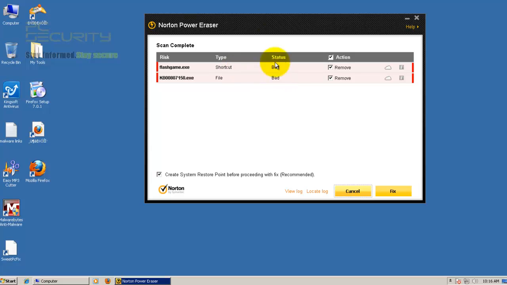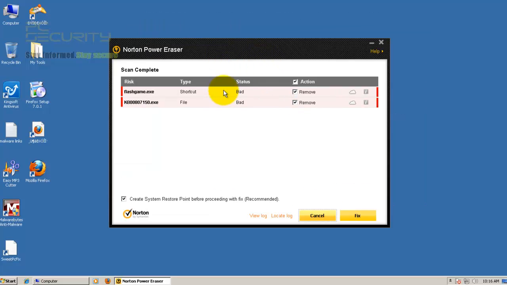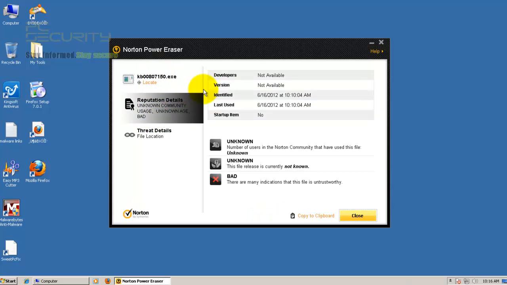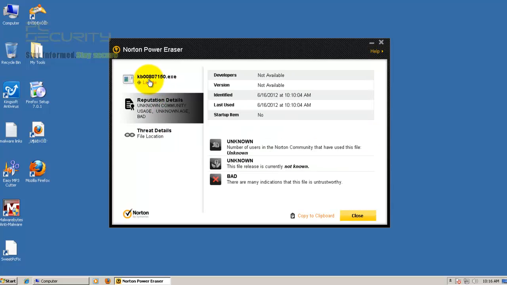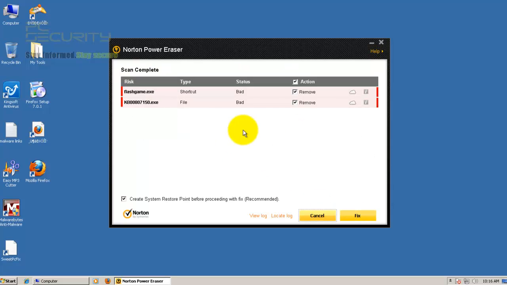Okay, so Norton Power Eraser finished scanning, and it's found two files. This is a shortcut, and this is the actual file. Let's see what they say about this. They say there are many indications that the file is untrustworthy, and it's unknown to the Norton community. Seems pretty new. Okay, so we'll remove both of these. Let's do a cloud scan. Let's see what it says.